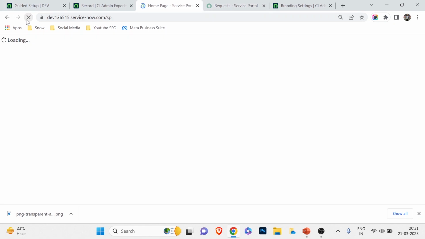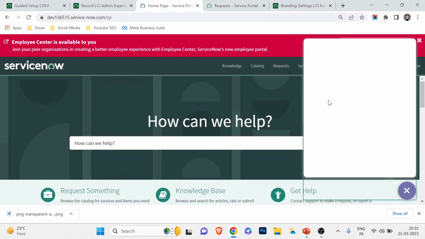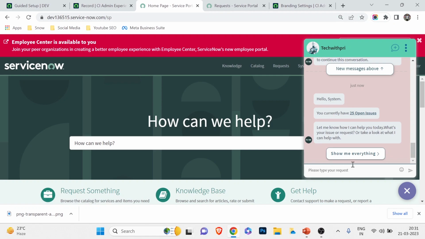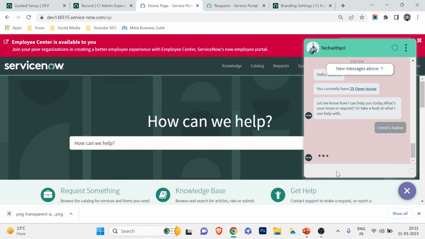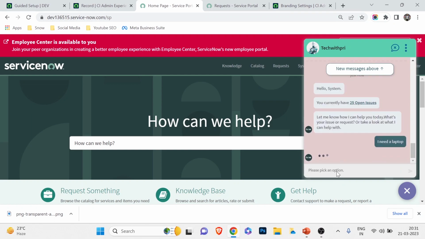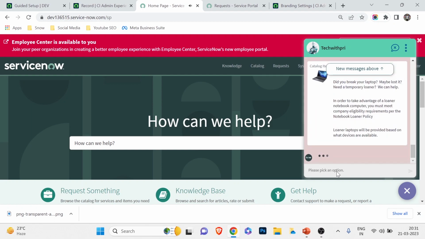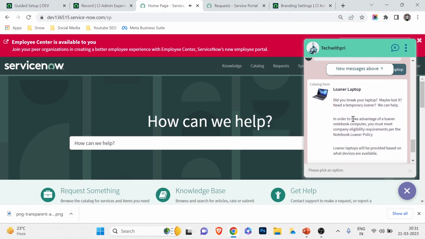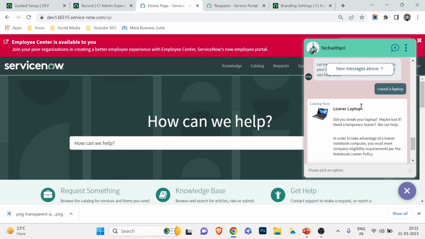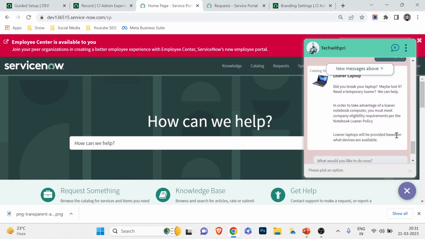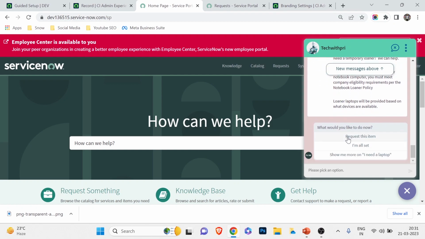So I'll come to our service portal. Let me refresh the service portal page. So in the new conversation, I will again get the message. I'll type now, I need a laptop. Now see the changes. You see, there is an option. It is showing me something called loaner laptop. Did you break your laptop? Maybe lost, need a temporary loaner? We can help. In order to take advantage, I can click on request this item.